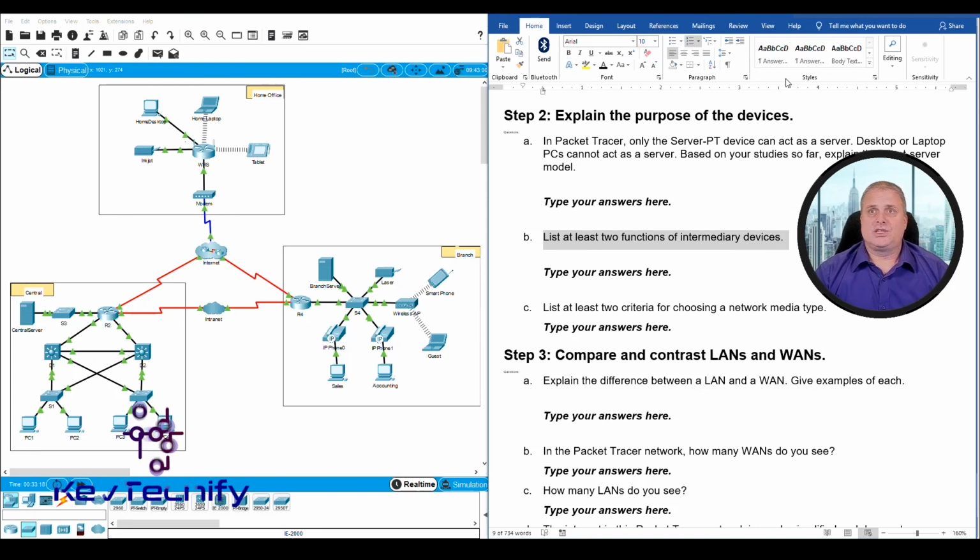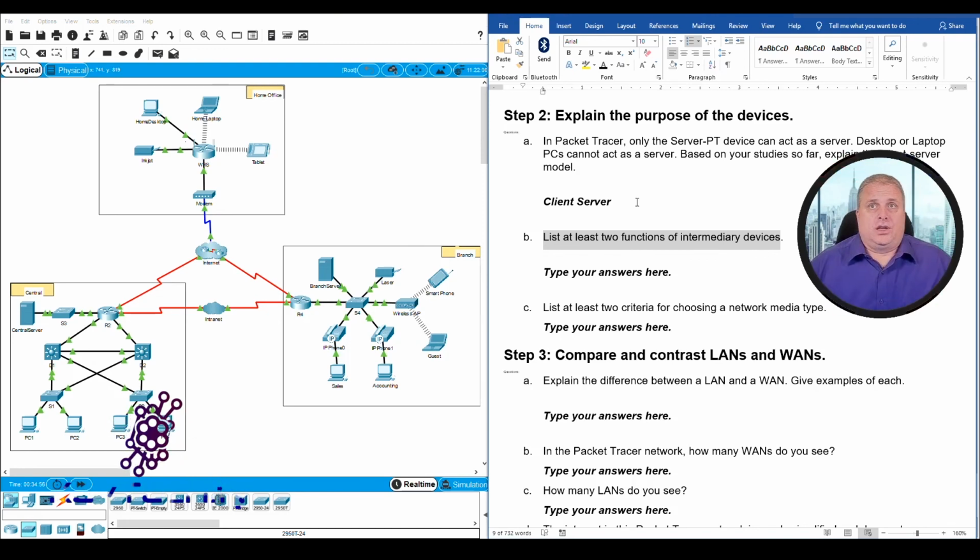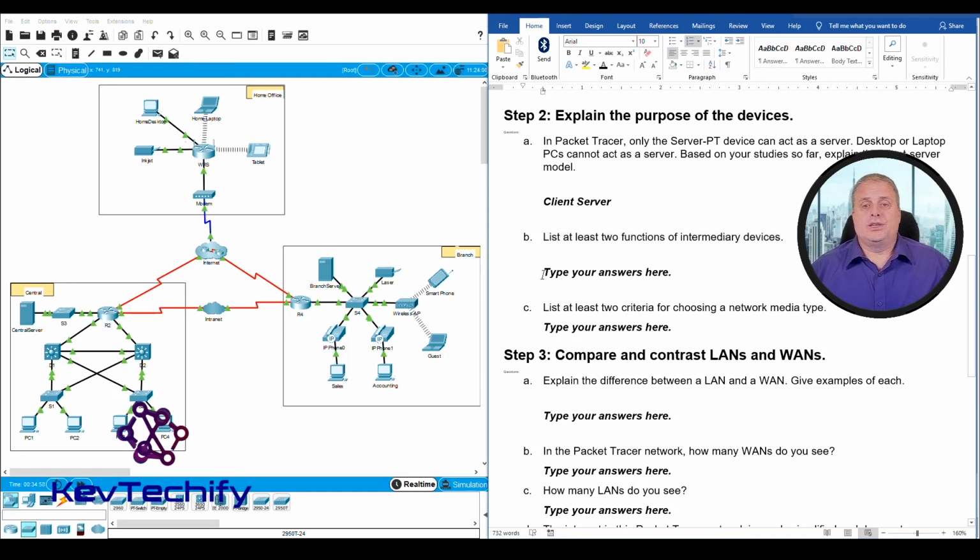List at least 2 functions of intermediary devices. On to step 2B. Now, once again, intermediary devices pass data through. They do several things for us. First, they regenerate signals and retransmit them.